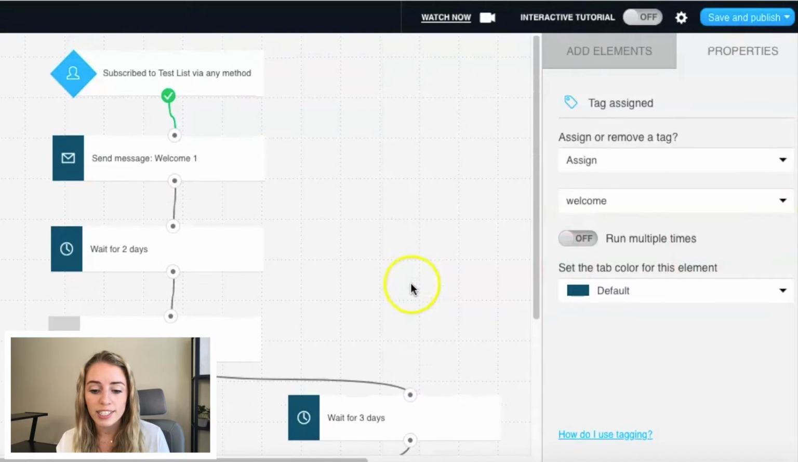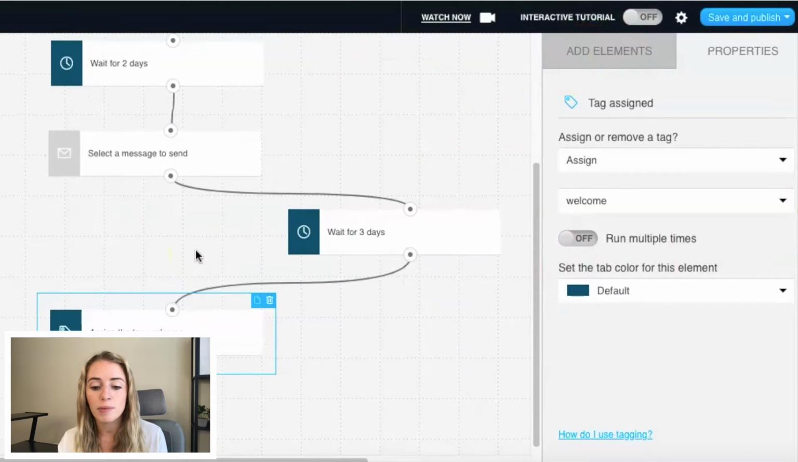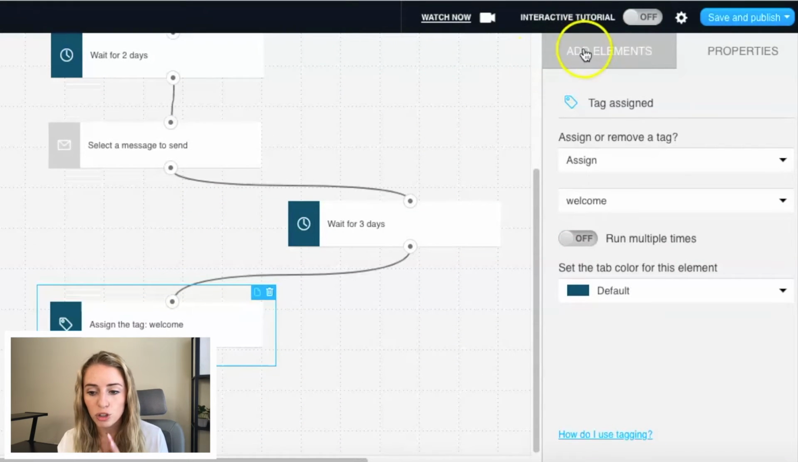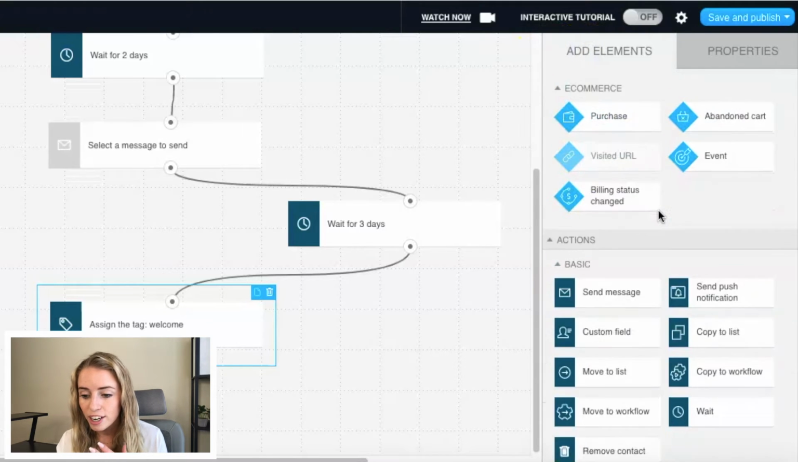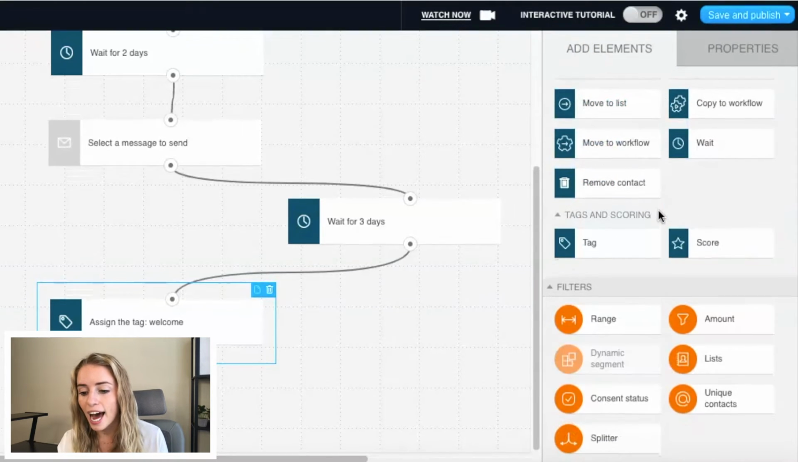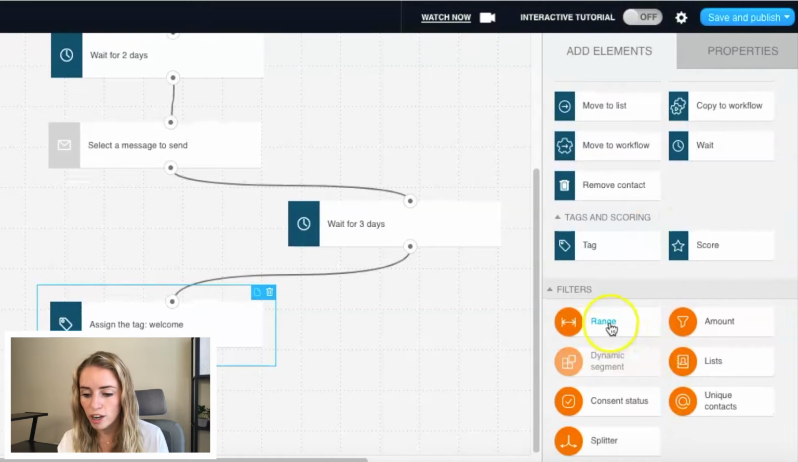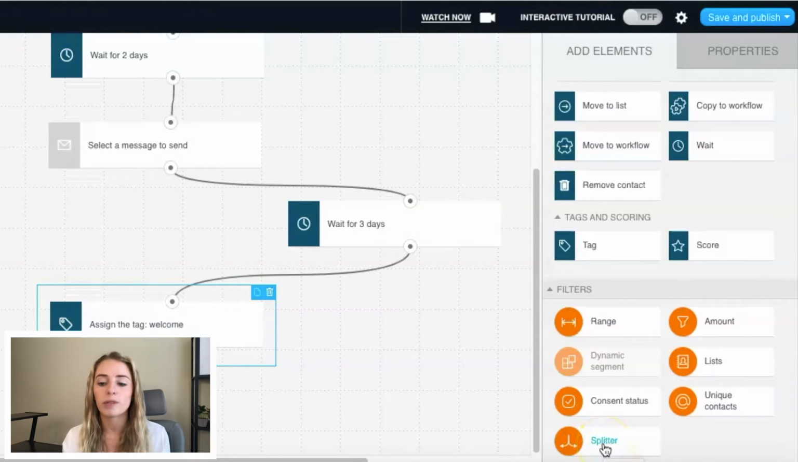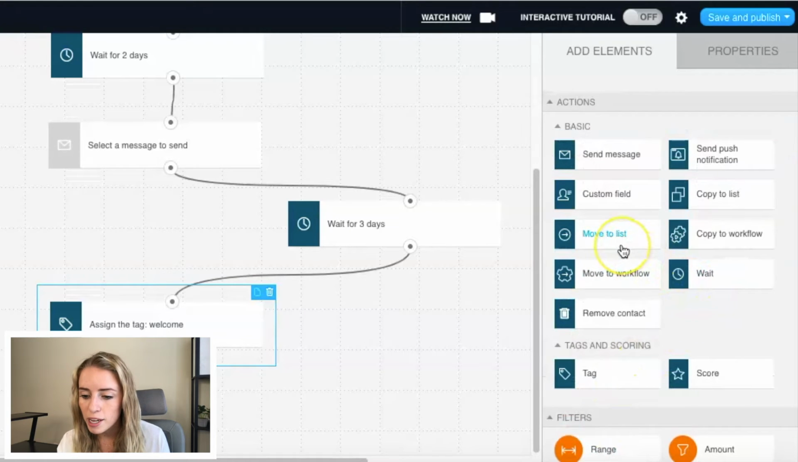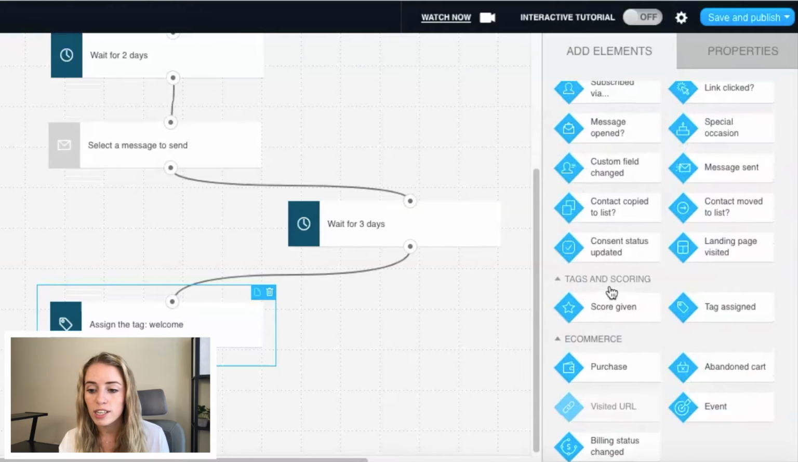So that's really nice. And you can add in as many elements in this automation as you want. And you can see here, there's a lot of elements you can add into this automation, which is awesome. You can do a range, an amount, splitter, so you can split your automation. You can add in emails, move to a different list, move to a different workflow, which is fabulous.